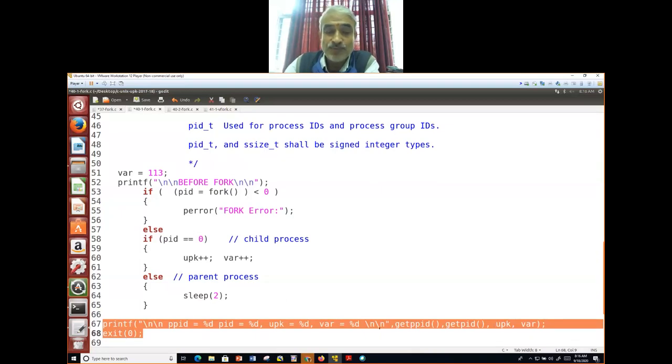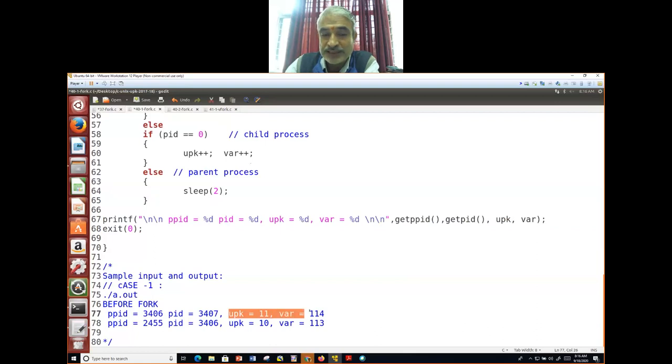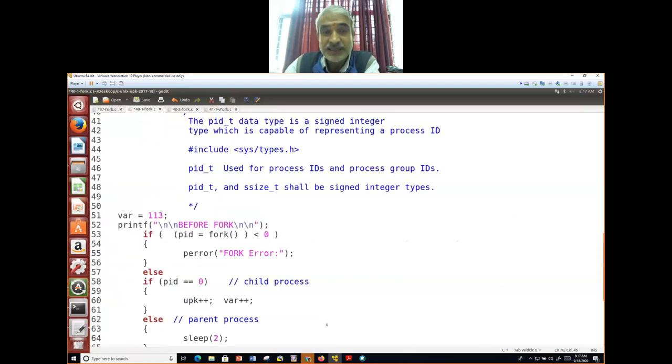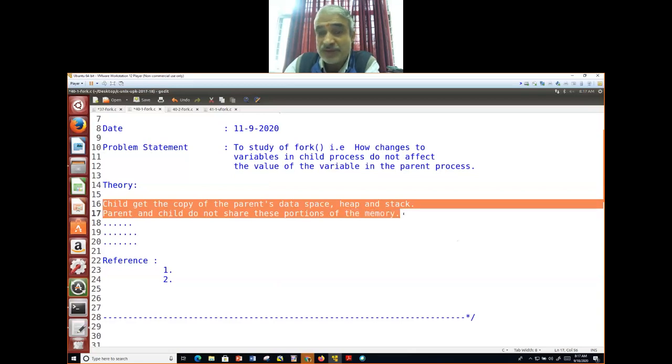Now, look at that. What are the values of the variables used in this? The child has incremented both and displayed them. But this incremented value of the child is not reflected in the parent, and the parent will have the initial value only, because whatever changes the child does, it doesn't reflect in the parent. See here, the child gets a copy of the parent's data space, heap and stack. Parent and child do not share these portions of memory at all. Getting a copy is different.